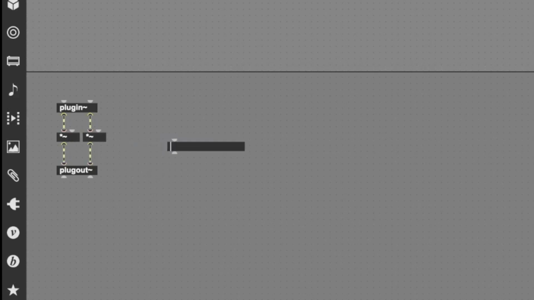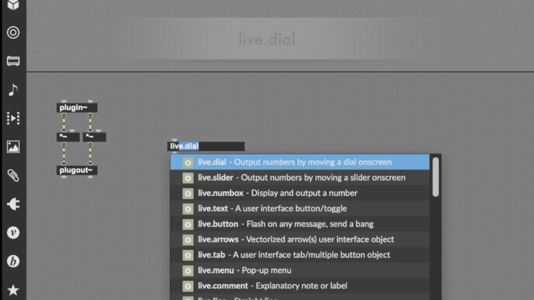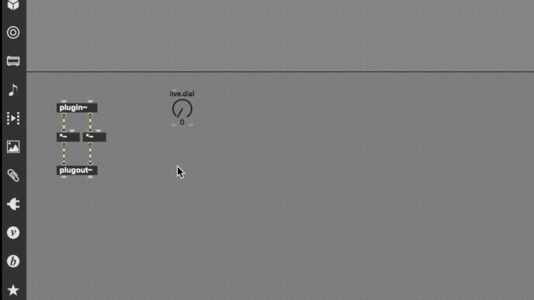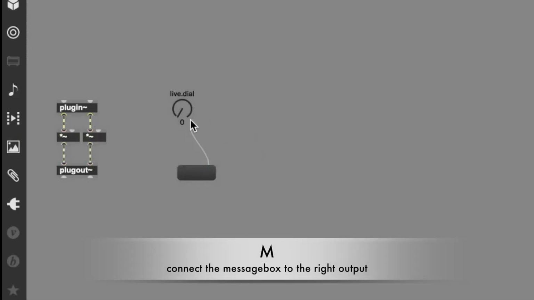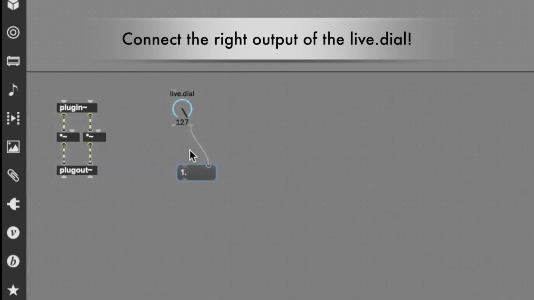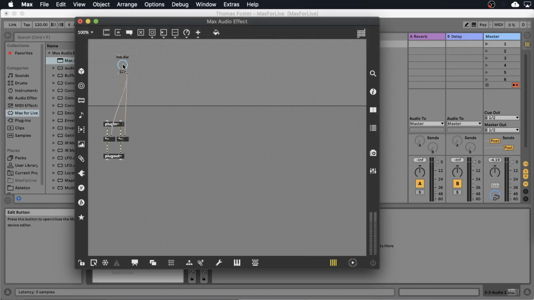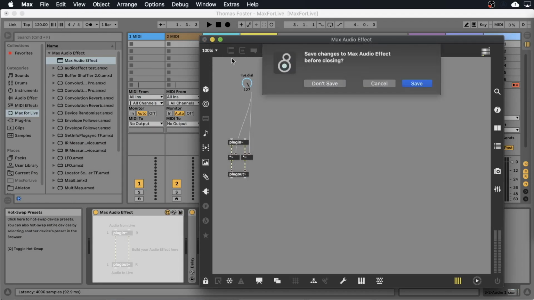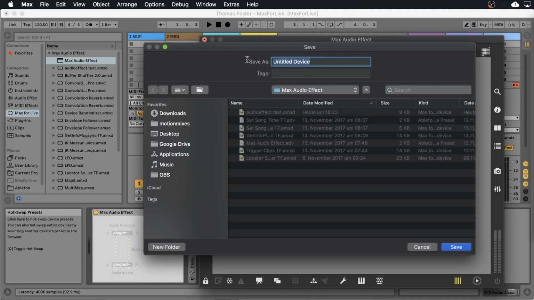This time we say N to get a new object and life.dial. Now we have this dial here. Let's make a message box by using the letter M. And now we see what is coming out. And you see, it's a number starting at 0 and going up to 1. That's exactly what we need to change the volume from 0 to 1. Okay, we place this here where we can see it, means on top of this line, so we can see it here in the user interface. Let's check this out. We close it. Now we have to save it, and we call it My First Audio Effect.